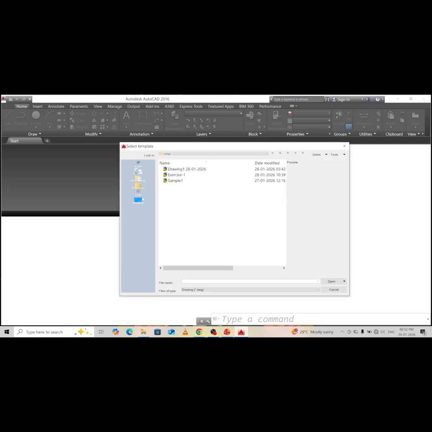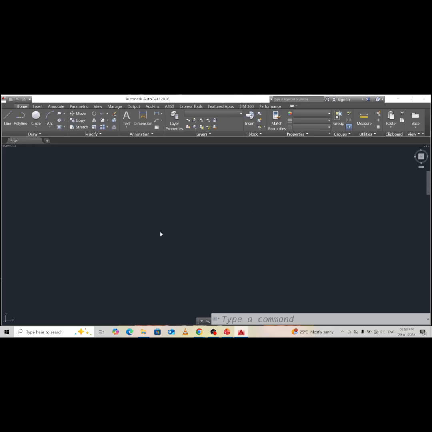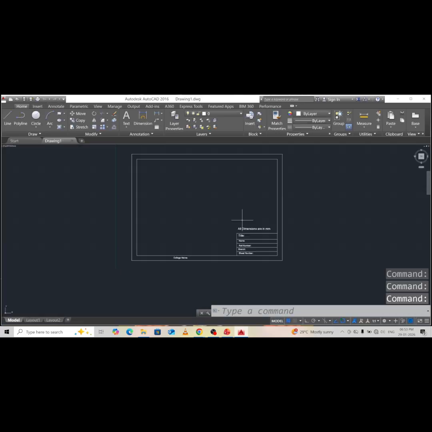In the previous class we already said that each and every file you can save on your desktop, and you can create one folder for it. In this folder you can mention the names of your different problems. In the previous class we already discussed the sample one problem. First of all, I'm importing that problem, the sample one drawing, this particular drawing sheet layout.